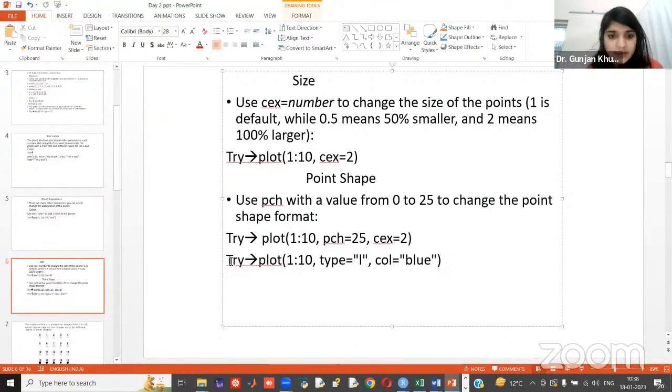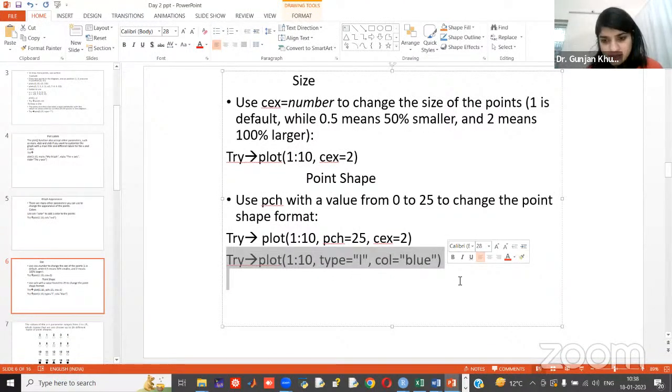So in the meanwhile, students who are getting it may try this command. Type equal to L, color equal to blue, plot 1 to 10. Meaning you will get a line and you will get a blue color. Right? Is that okay? Just try this. Done?